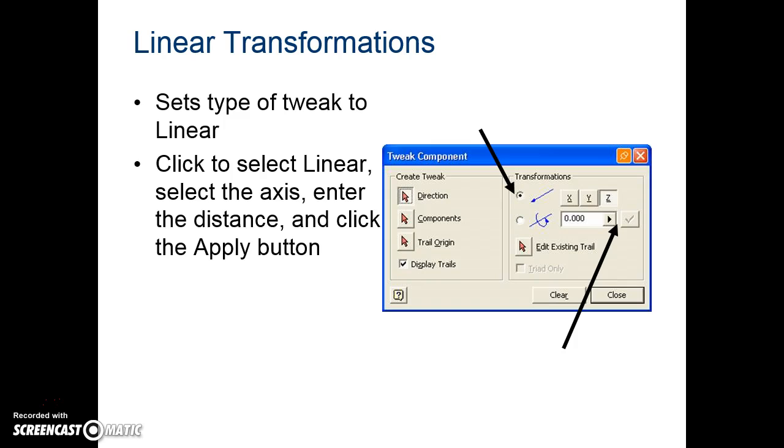You can either have linear transformations or you can have rotational transformations. I'll talk to you guys more about that. That has more to do with degrees of freedom, and we need to talk about that. We ran out of time yesterday.